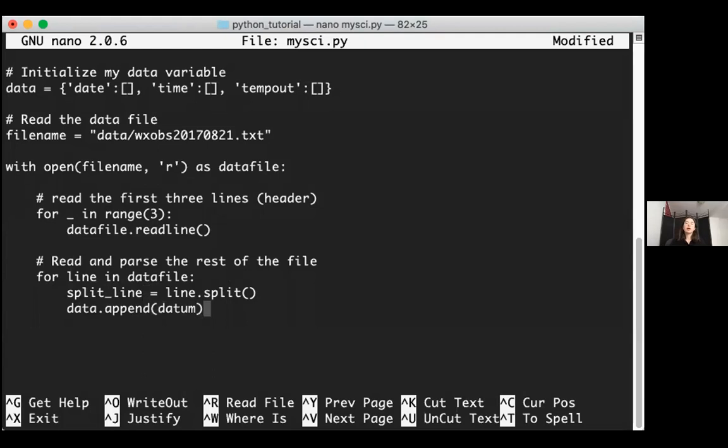And then we are going to append the appropriate element from that line to the corresponding list within our dictionary. So data, which is our dictionary, and then we use our key to point to the list, and we can use our append method just like before. And what we're appending is from the line that's been split up, our first element, or index 0. Now it's going to look the same for time and temp out, but with index 1 and 2.